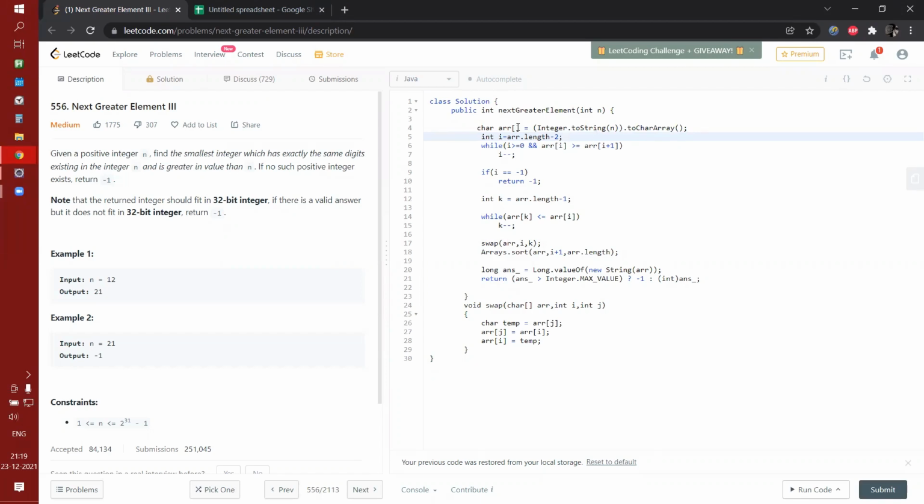language, please let me know. So what I am doing is converting the number into a character array. For example, if you have a number 1, 2, 3, it will get converted into 1 comma 2 comma 3. Then I will start my i pointer at arr.length minus 2. What will arr.length be? It will be 3. So 3 minus 2, and the index i will become 1 for the current situation.